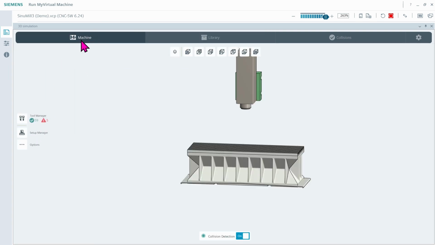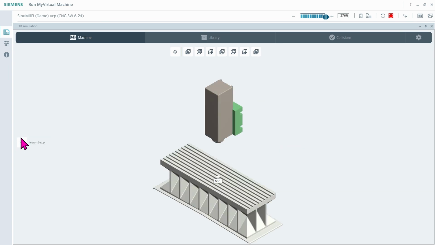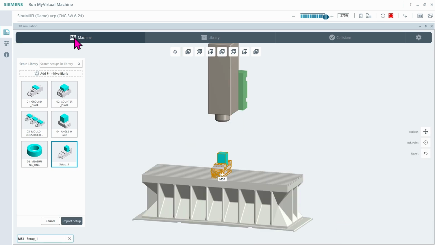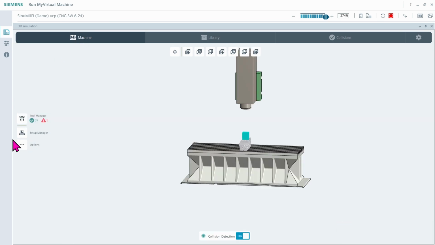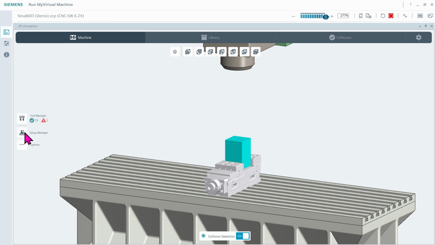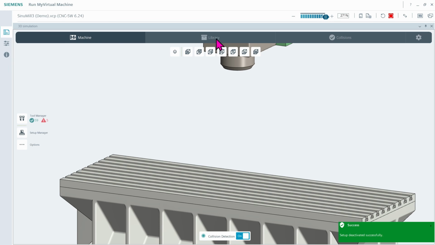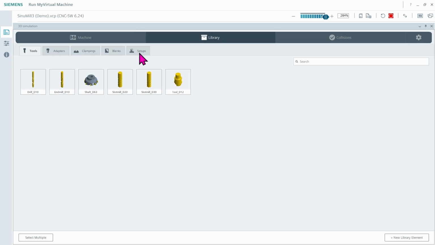Go to the Machines tab, and then add a new setup through the Setup Manager. To exit the Setup tab, press the Machine button again. Remember that to modify the existing setup, you need to remove it from the machine. After removing the setup, you can modify the existing one. You can change the jaw spacing, and modify the semi-finished products.